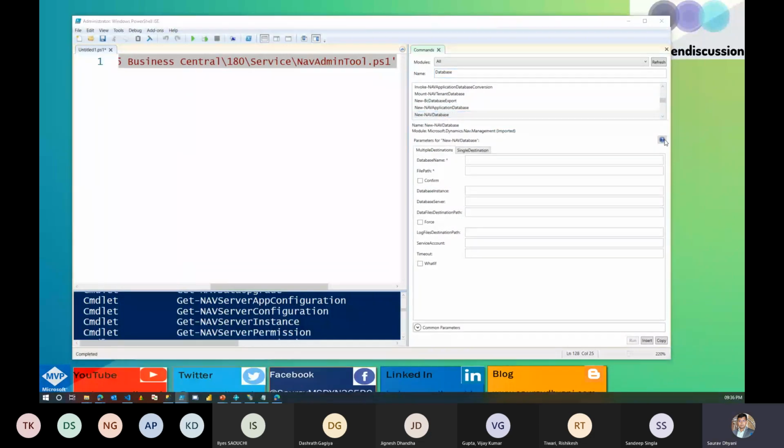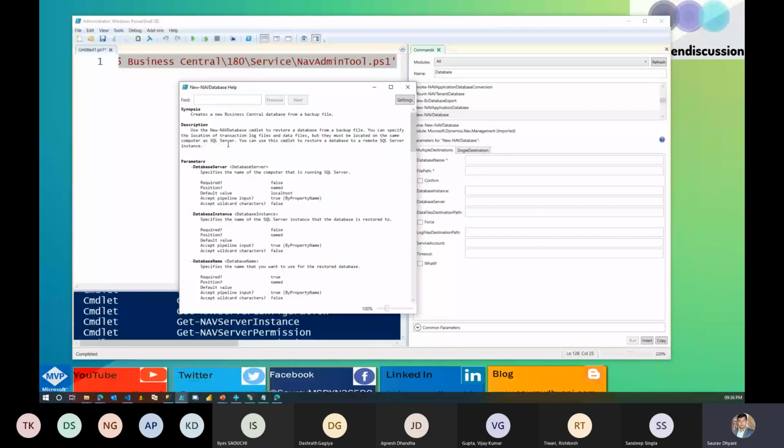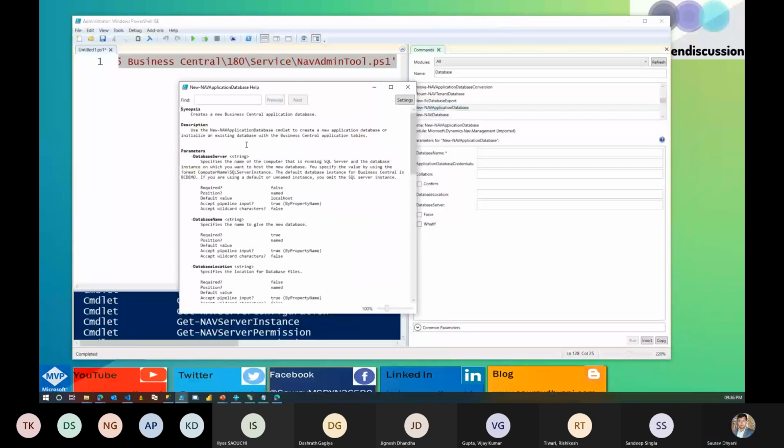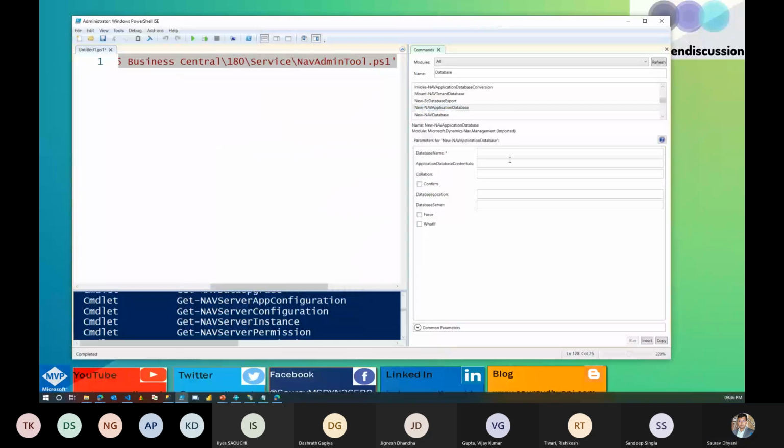This one is used to create a database from a backup file, which we don't have. So let's try this one, New-NAVApplicationDatabase. This creates a new Business Central application database. That's what we need. So let's do a database called demo.